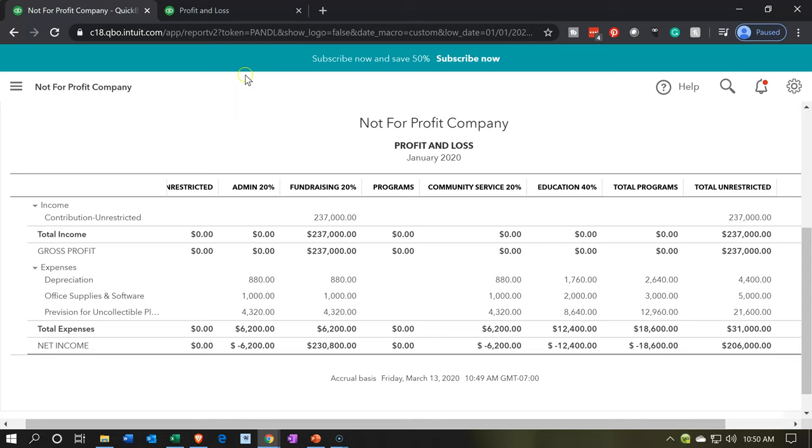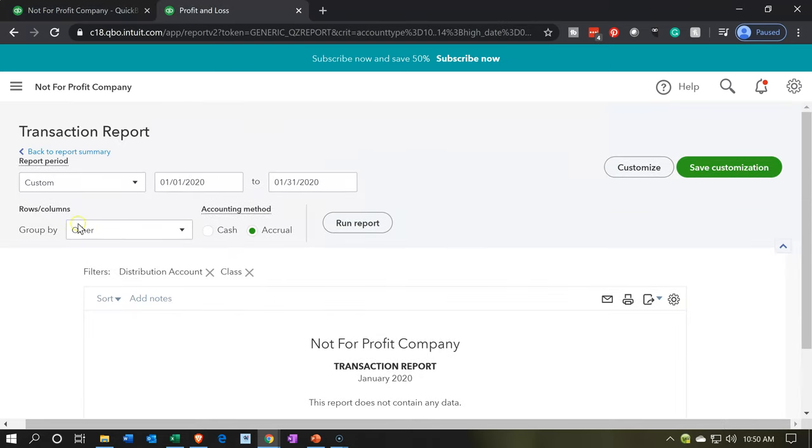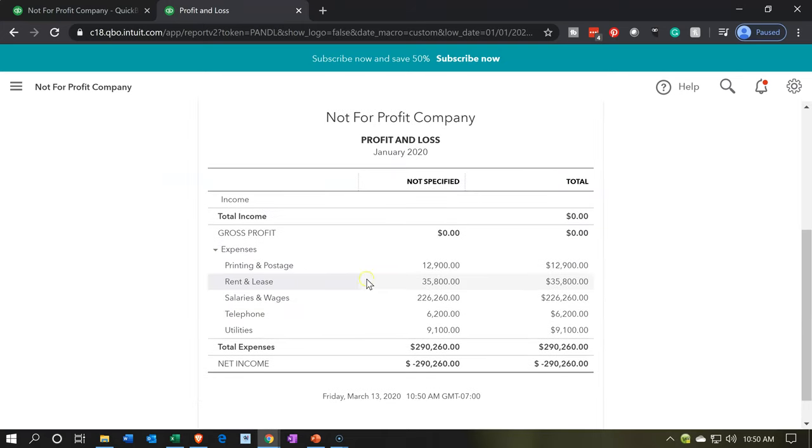So then we're going to go back to the first tab, and I'm going to scroll back up top, and I'm going to go back to our report. And so we've allocated that one out. Now we're just going to keep going here. We got the printing and postage. Let's go on into the printing and postage.